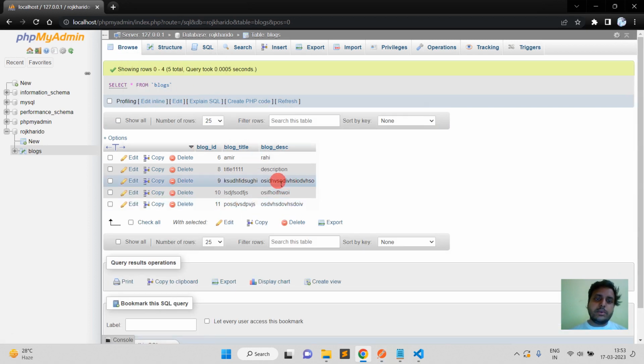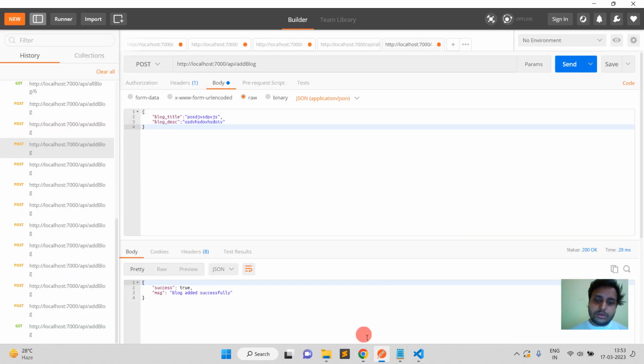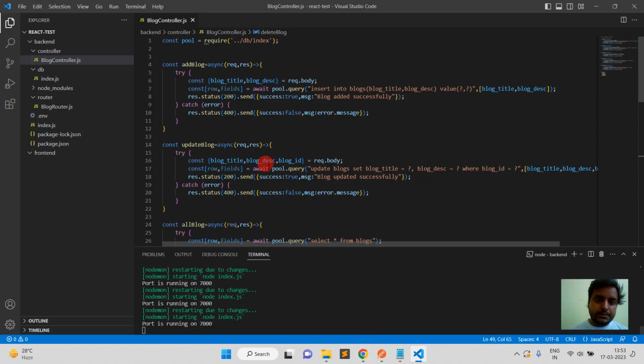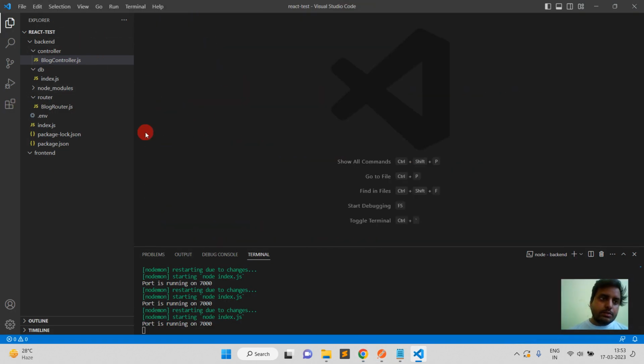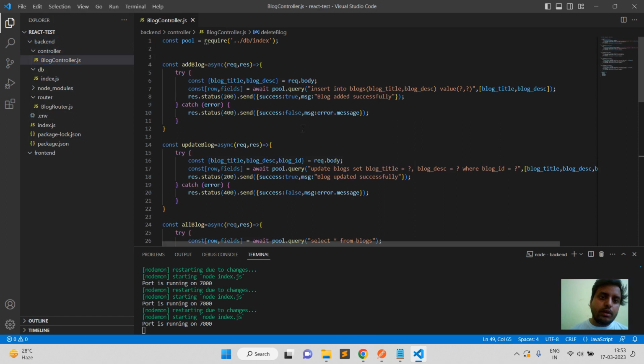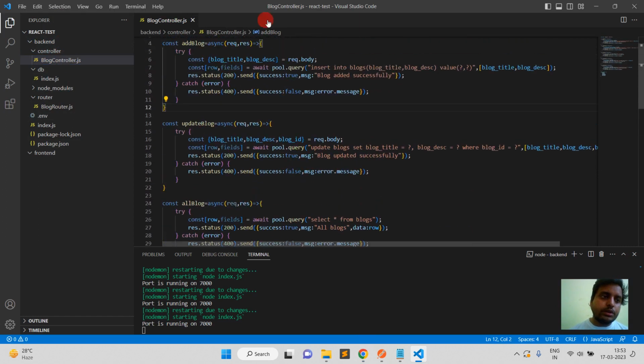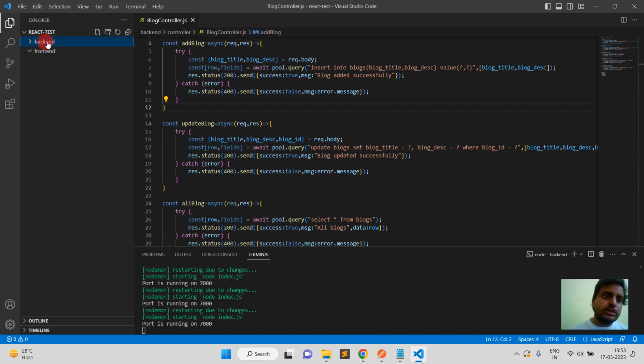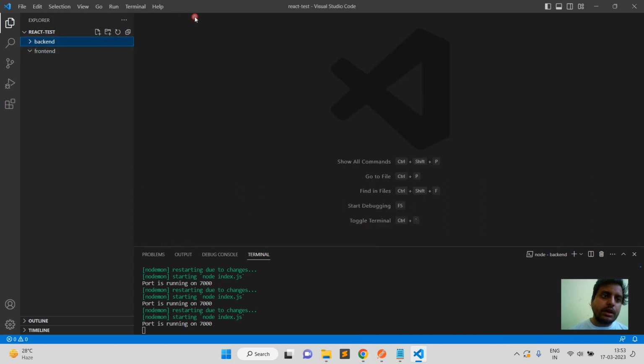Okay, so I have added some data into our database. Now I'm going to close this because all our APIs are ready, and now I'm going to create one React type. Inside this backend we have worked, and now I'm going to work inside the front end.